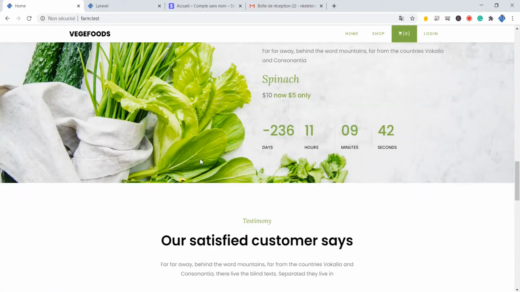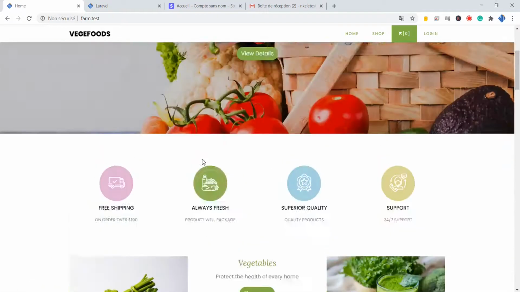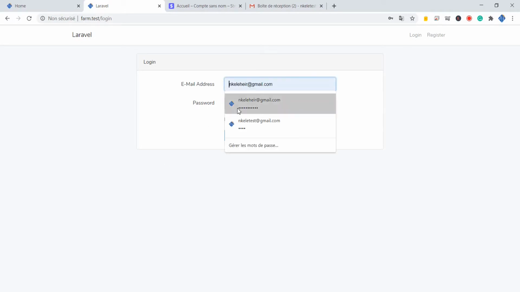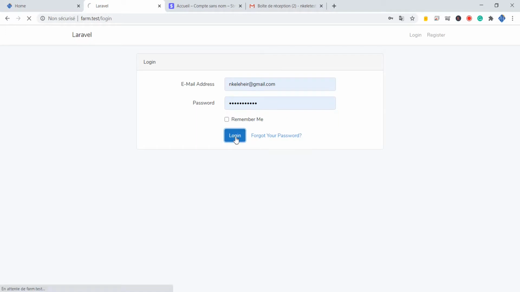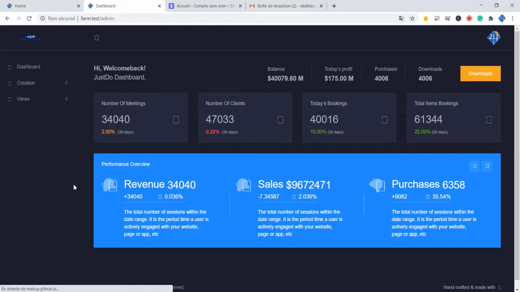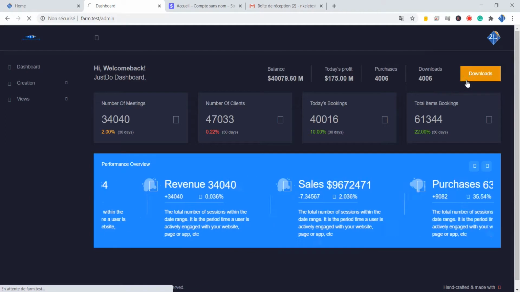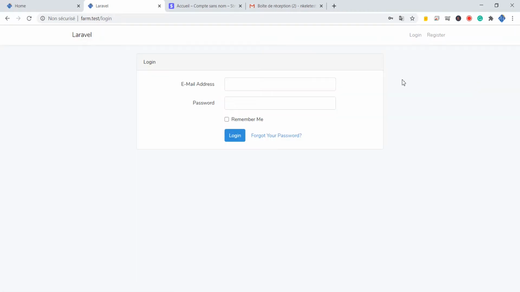And as I have just told you, this is the client side, and if I click, for example, here, I'm going to be redirected to the administrator side, in which I'm going to log in, for example, as administrator. Just click on login. And as you can see here, I'm going to be redirected to the admin dashboard. And once I click, for example, on this button here, you're going to see I have my full name here. And I have also the logout button. Once I click on logout, I'm going to be redirected to the login page.